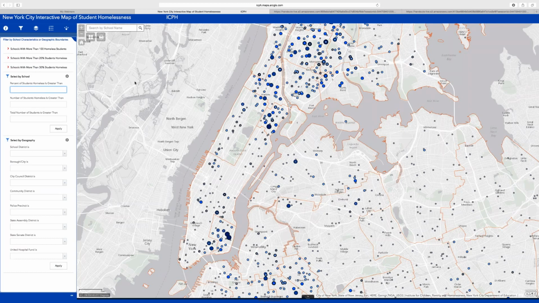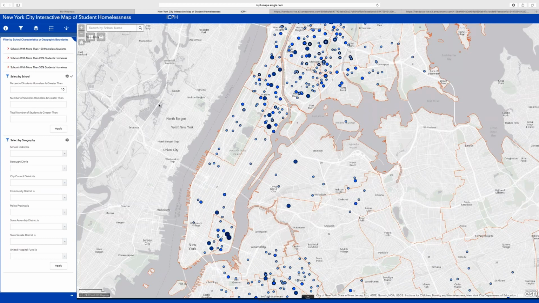It's possible to also create your own filter. So, for example, if we wanted to identify schools that had more than 10% of students homeless, we just type 10 in this box and then click Apply. And we'll see only schools that, again, have more than 10% of students in their school who are homeless.